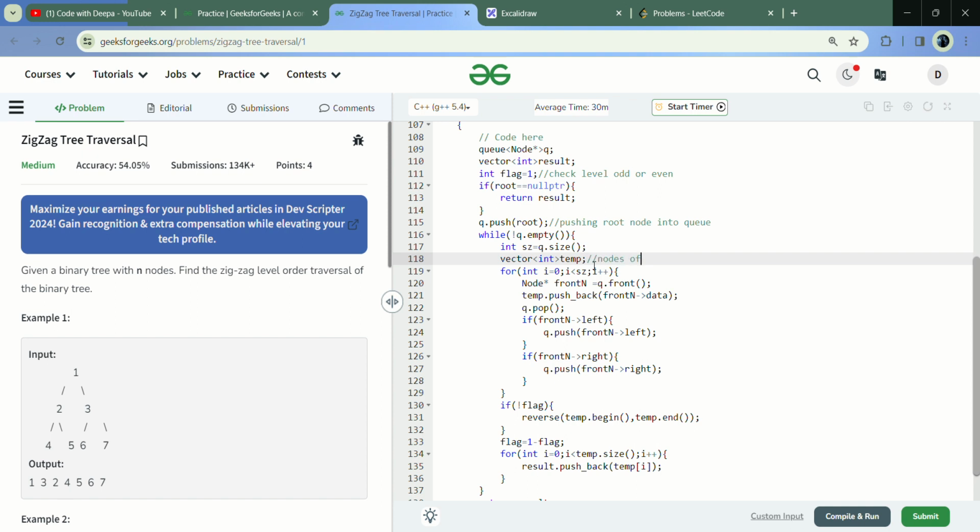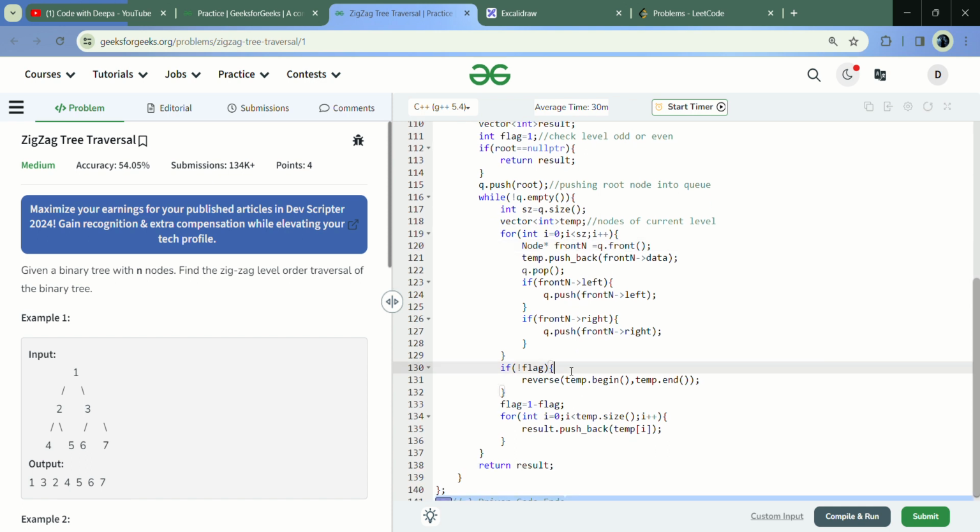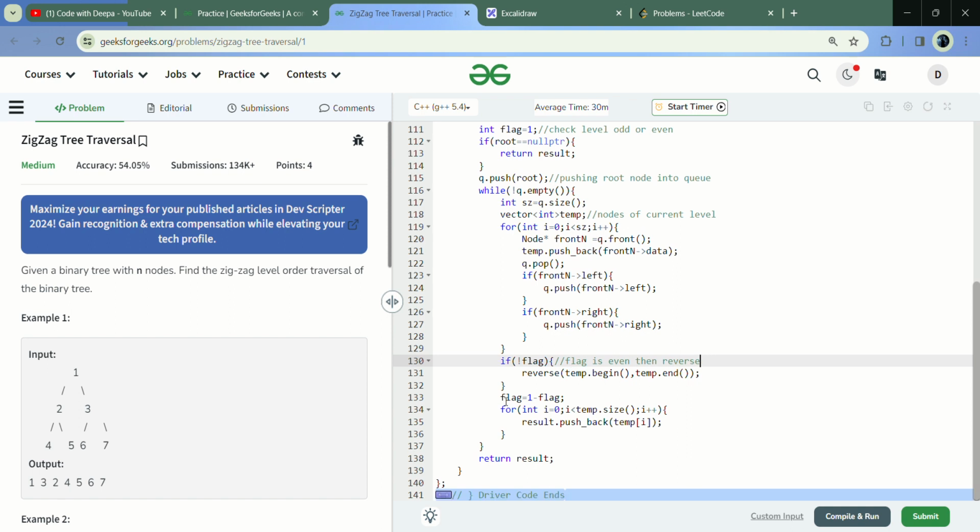a temp variable to store the nodes of current level, then running a for loop to check for other nodes and pushing them into my queue like left or right node, also pushing the front node to my temp variable, then checking the flag for even. If flag is even, then reverse. Okay, after reversing the temp list, then we are running a for loop to store that list back into my result variable. Okay, to my result list.